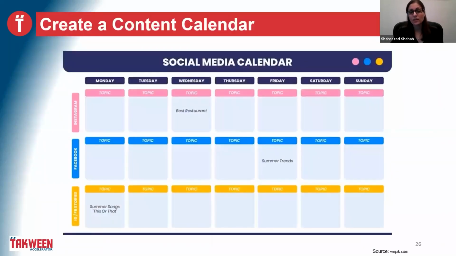Okay, next, create a content calendar. Create a content calendar of when and where you plan to publish upcoming content. It makes it easier to collaborate with your team and keep everyone on the same page. It as well gives you a big picture overview of your upcoming stuff. The picture that you see here on the screen is one sample. You can design your content calendar the way you like, and you can use Excel to do it.